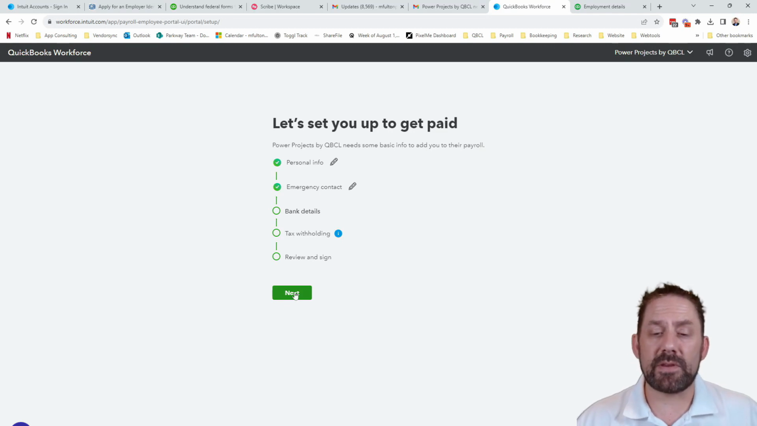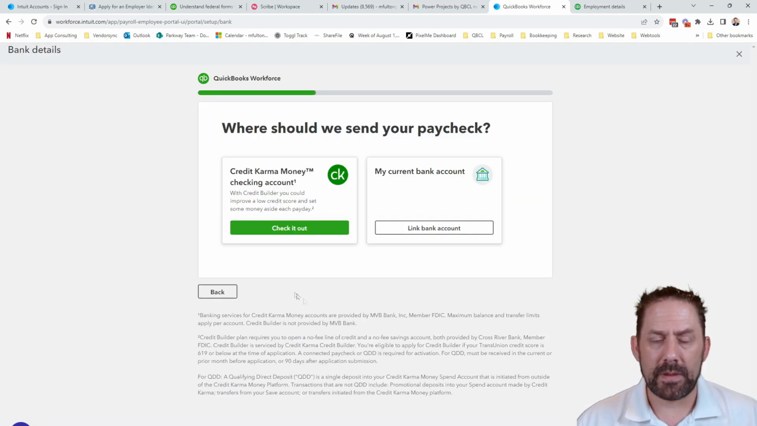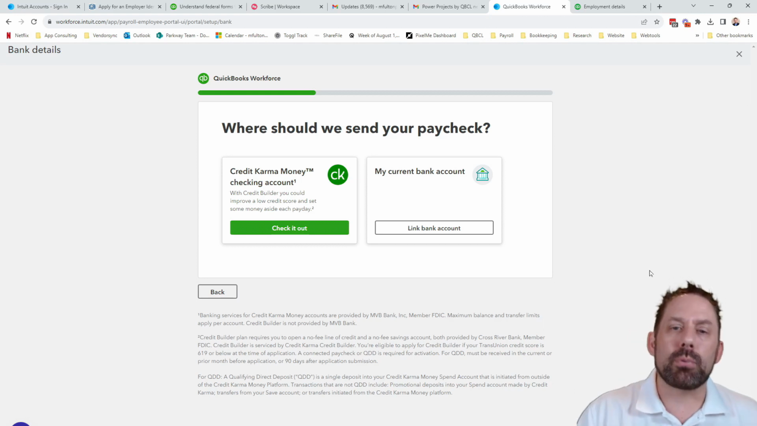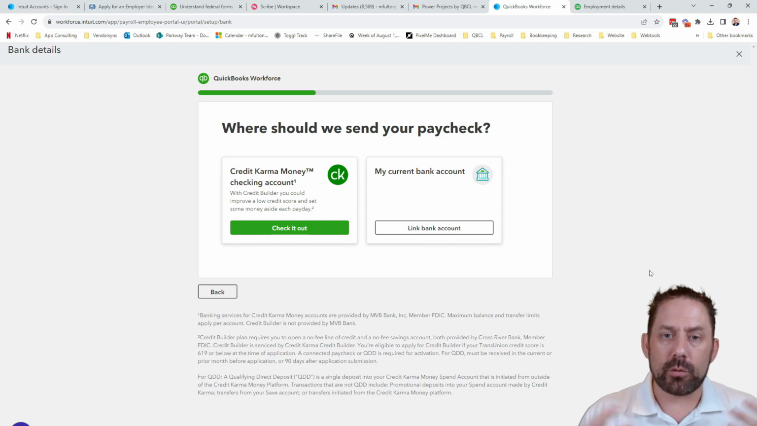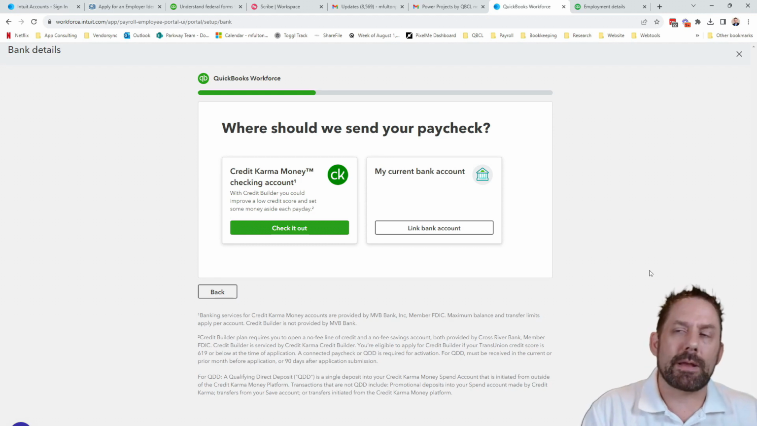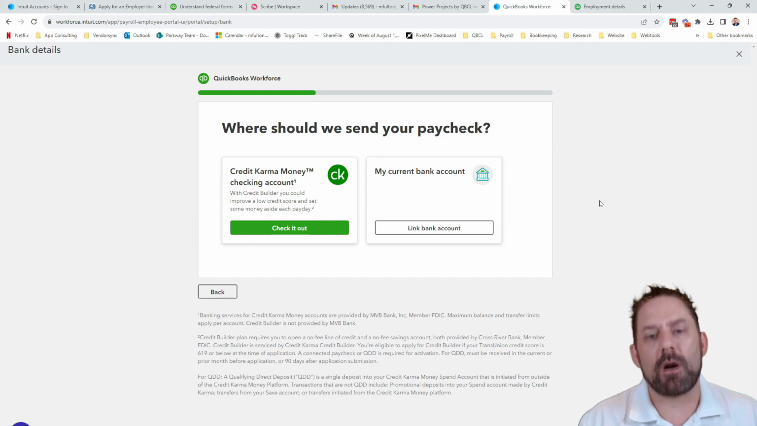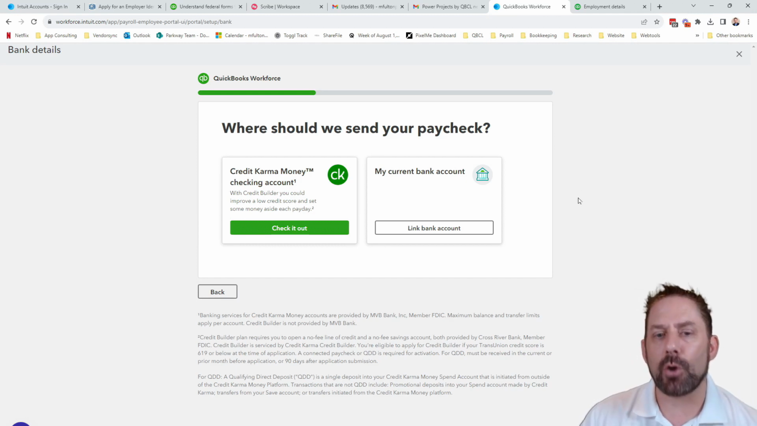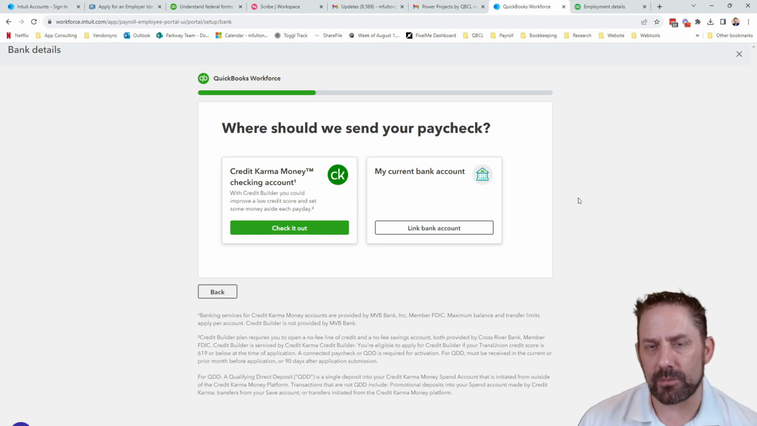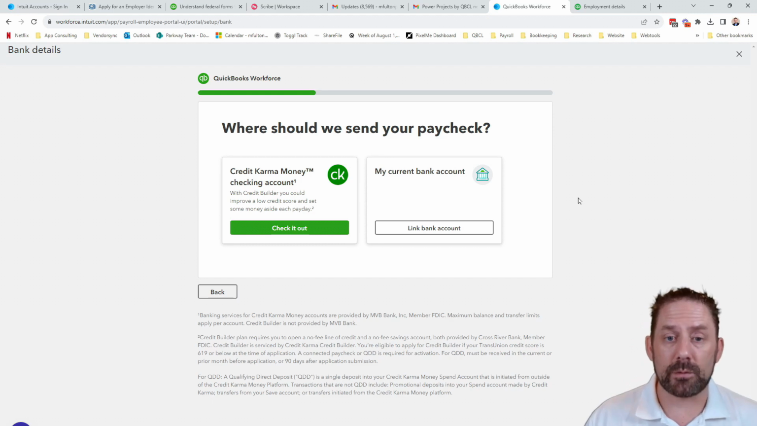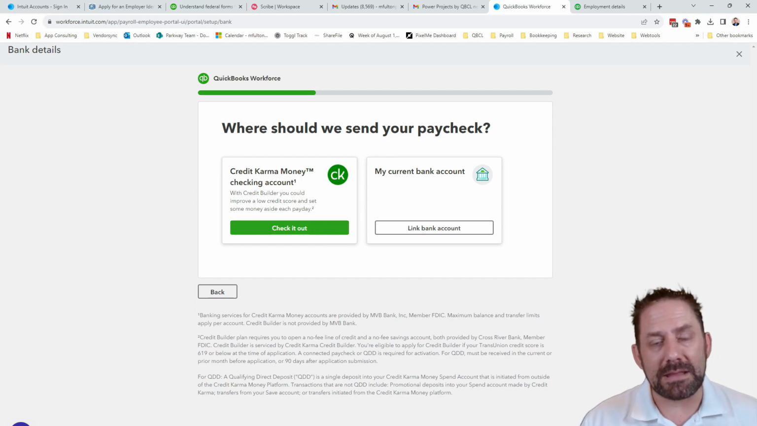So the next section we're going to have to take care of is our bank details. Now again, we're looking at this from the employee's perspective. And if you didn't already know, Intuit QuickBooks purchased Credit Karma a while back, which is a great program to help people track their credit score and build up their credit rating. So what they're doing now is offering the ability to get a Credit Karma Money checking account. If you have certain employees that don't have a checking account for one reason or another, this is a possibility where they could get this special type of Credit Karma checking account.